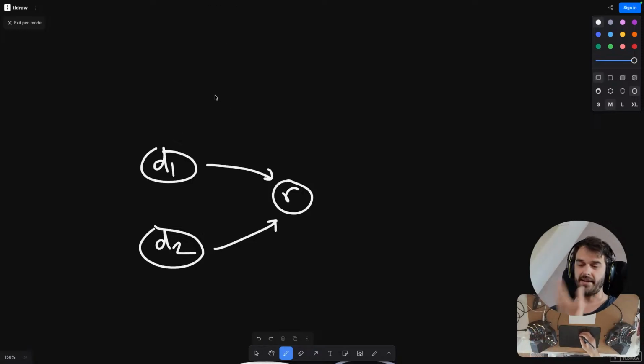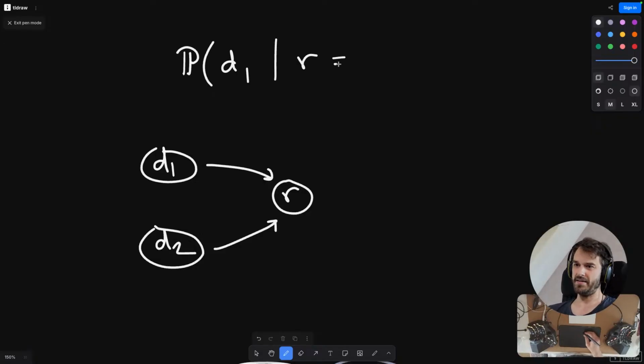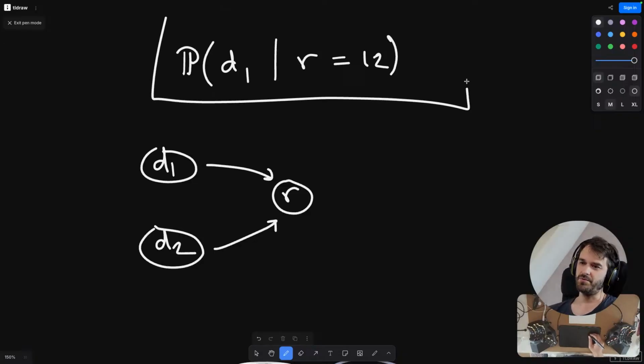So I can really just do probability stuff here, right? Like I can write that letter P, like, if you've done college probability classes, then this is what people like to write down, and you can do stuff like, hey, what's my belief now over D1 given that R is equal to 12? And if this graph was drawn differently, the way that you would compute this number would be different.